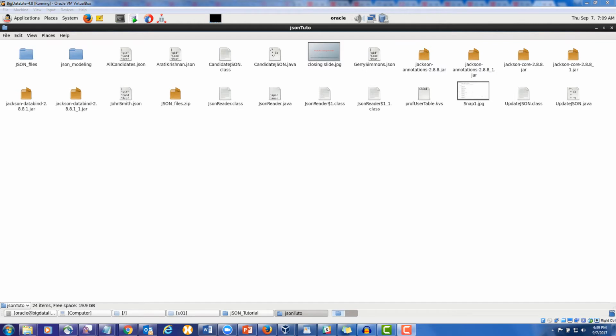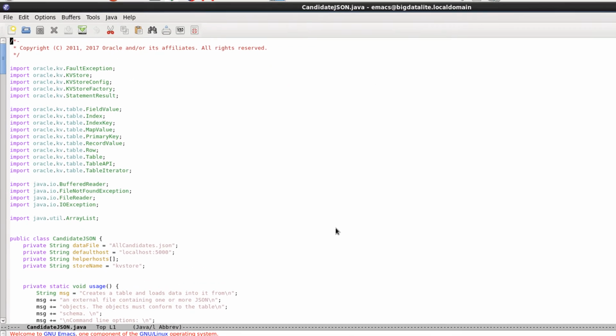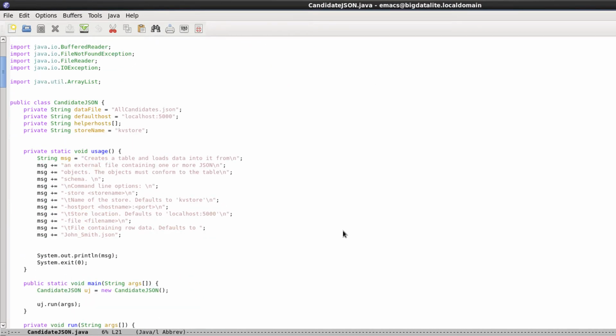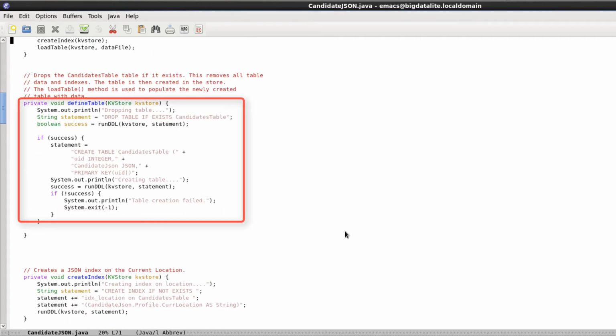Now, let's look at the candidate.json.java file. This is the program that Angela has put in place to create the tables and insert candidate data. In this file, you see that the program will connect to the Oracle NoSQL Database cluster named KV-Store using the default host 5000, and then the program creates the candidates table using these lines of code.